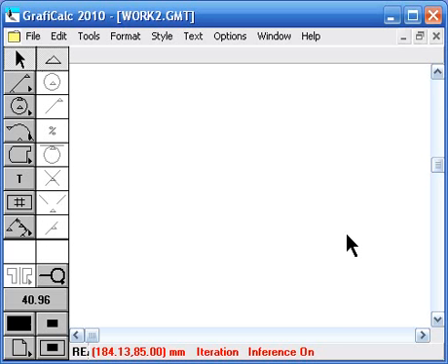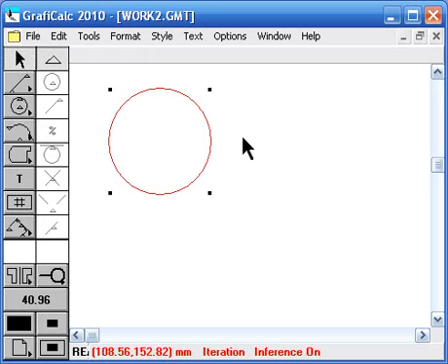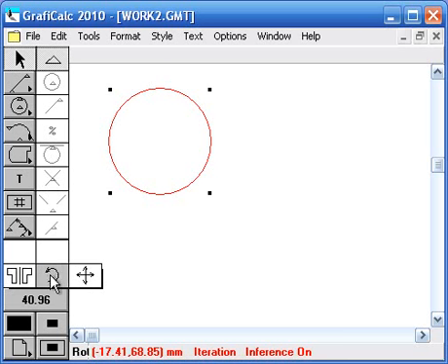GraphiCAD 2010 has the facilities for creating arrays of geometry. It's pretty straightforward. Let me show you the concept. The geometry that you want to use for creating the array must be either selected or open. And in this state, the mirror, copy, and rotate functions become active. This is mirror, this rotate, and this translate.